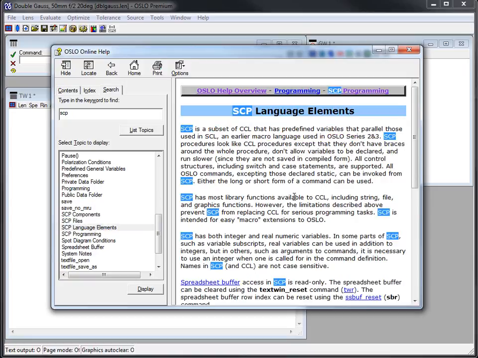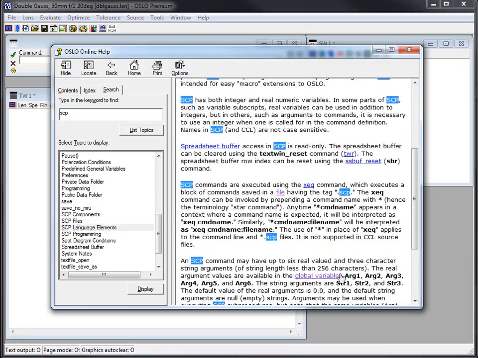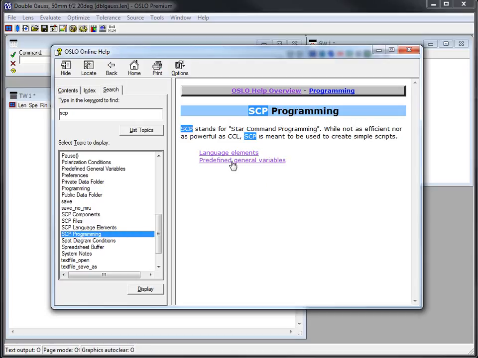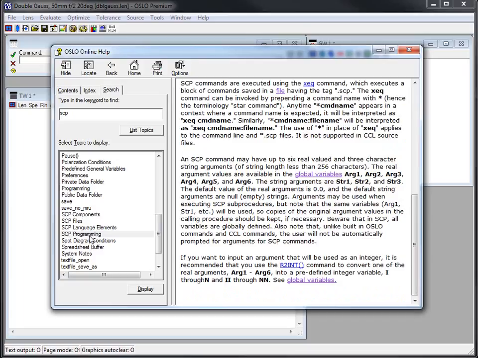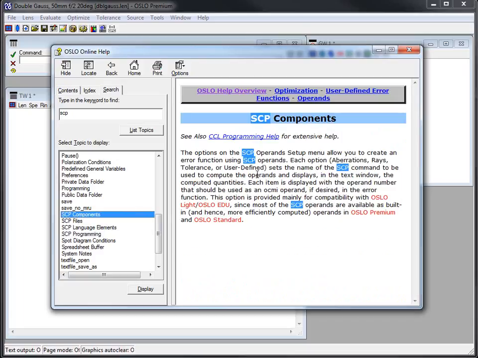The language elements, you can have some arguments that are called within there, but there's 6 and they're actually called with global variables. And there's some other sorts of things you can look at here. This was the language elements and then the components that you have. So if you're going to be building SCP, I do suggest you look through the documentation for a few minutes.